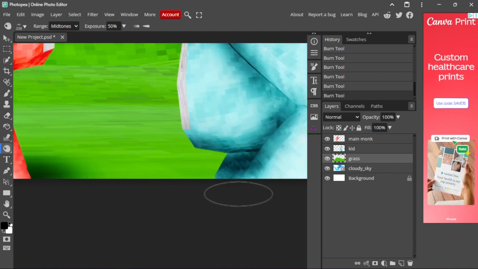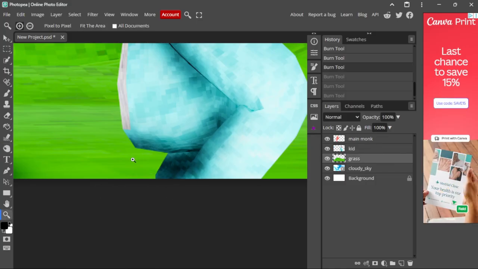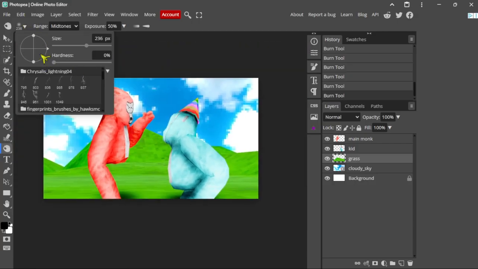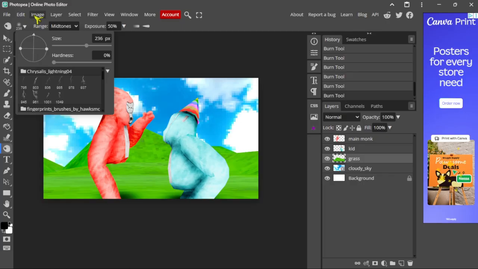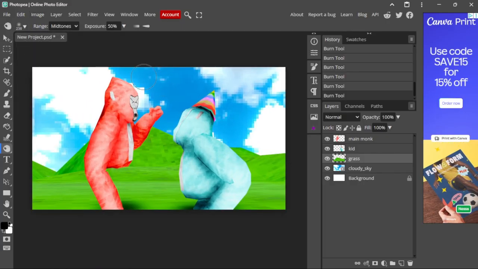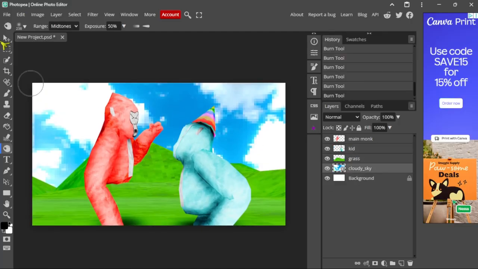Like this. You could change the size of the brush. Make it look way better. By using these, you can rotate it, and all that stuff. Now for the background, there's not really much to do with it.